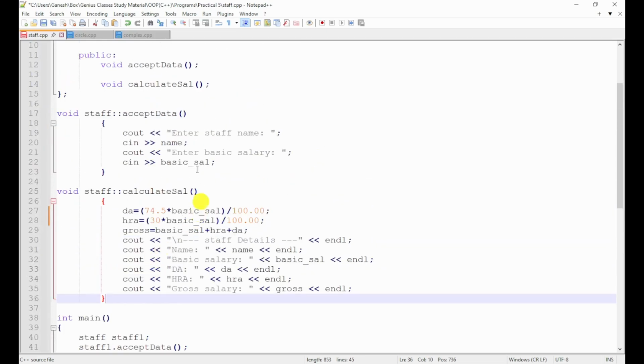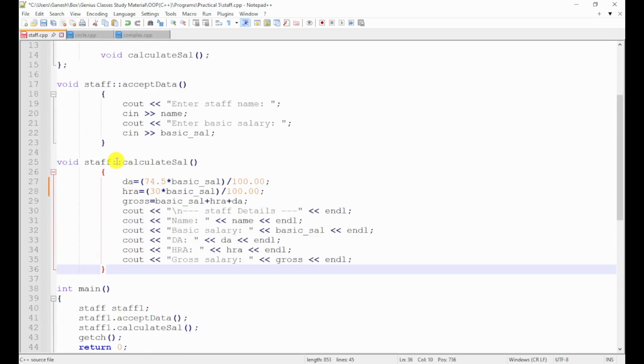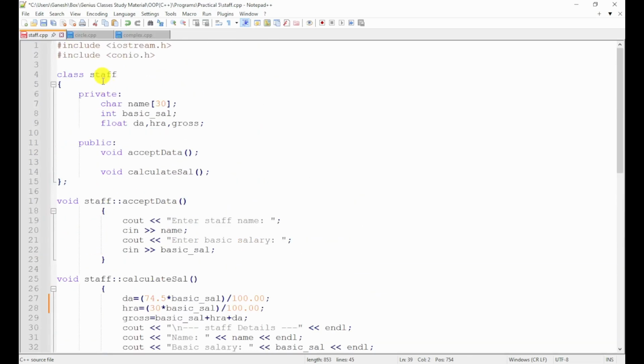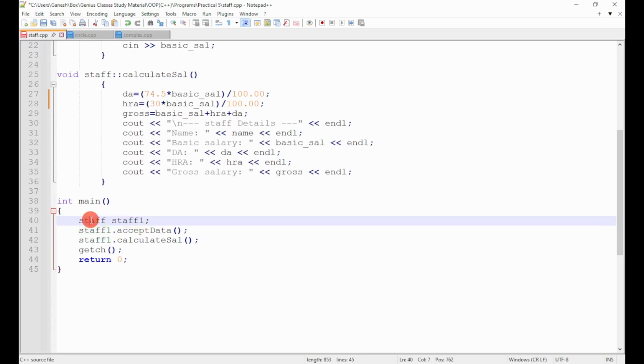So both the functions are defined properly outside the class, but these are the members of the class, that's why we have used scope resolution operator. So next we will move to the main function. So int main is defined. First we have to define one object of this class staff. So how I am doing this? Staff, that is class name, space, object name staff1, this is the object name, and this is class name. So the object is created.